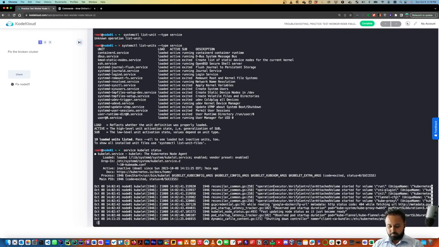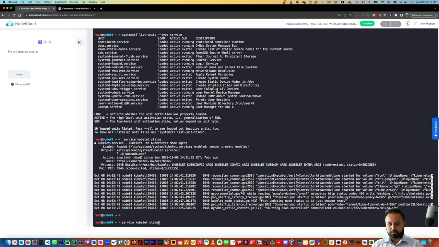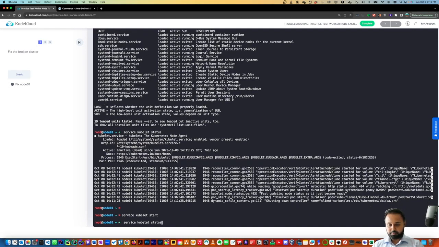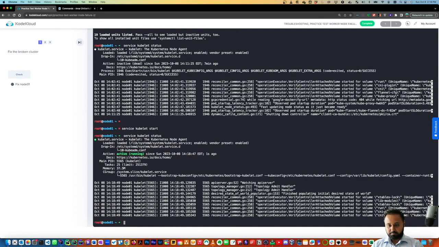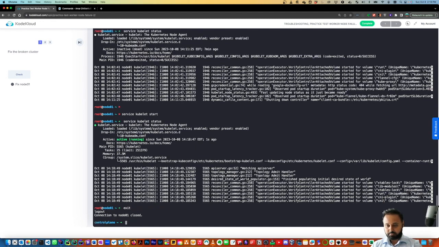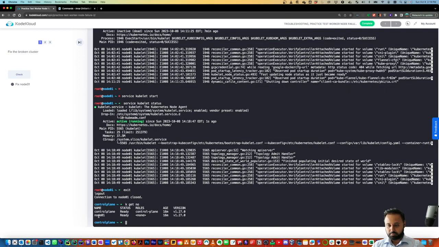So what we can do is just try to restart or start this service, and let's see if that works. Okay, we just started it and it started working. Let's go back and get nodes to see if the nodes are working. Yeah, this node is ready. So we just started the service, it was down, and it worked. Now let's see the next question.